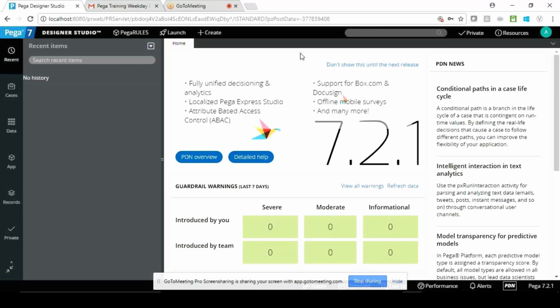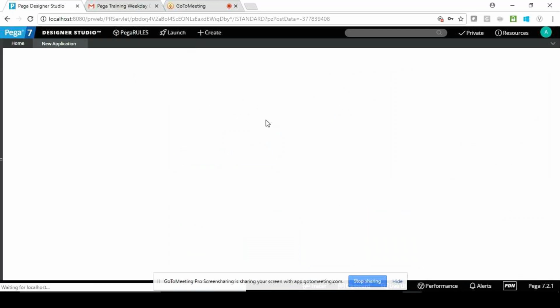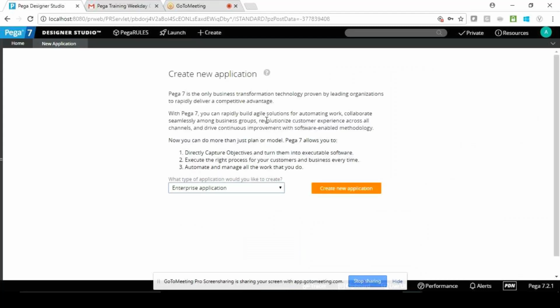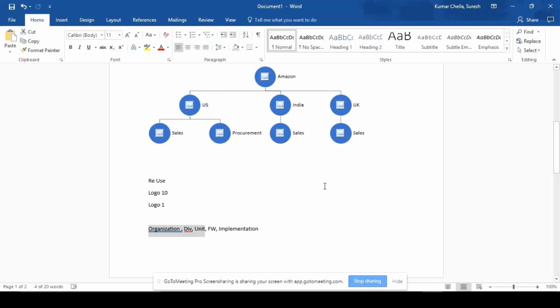So this is a shell application. We don't have anything on this. So directly I landed in administrator@pega.com. Let's create an application from here. New application. I'm selecting new application. So yeah, I come here, I'm creating an application.